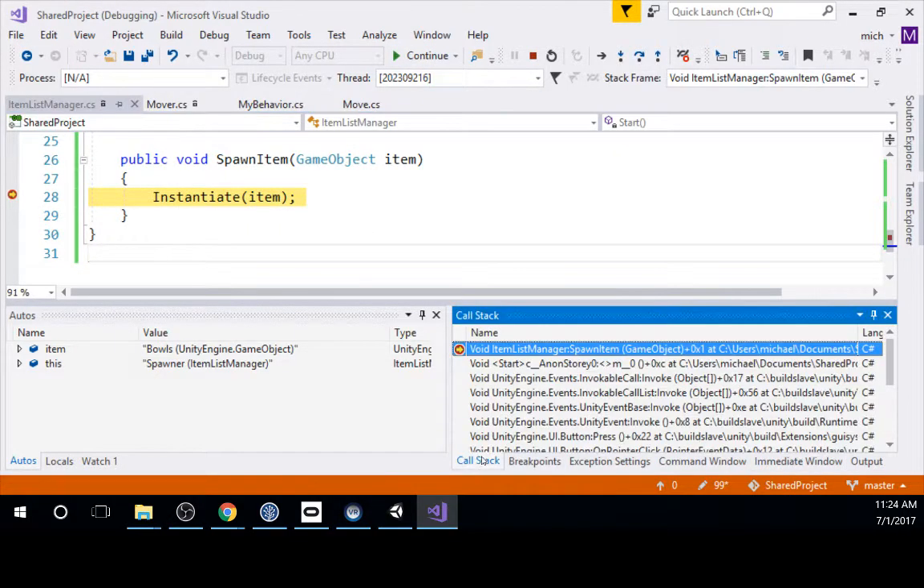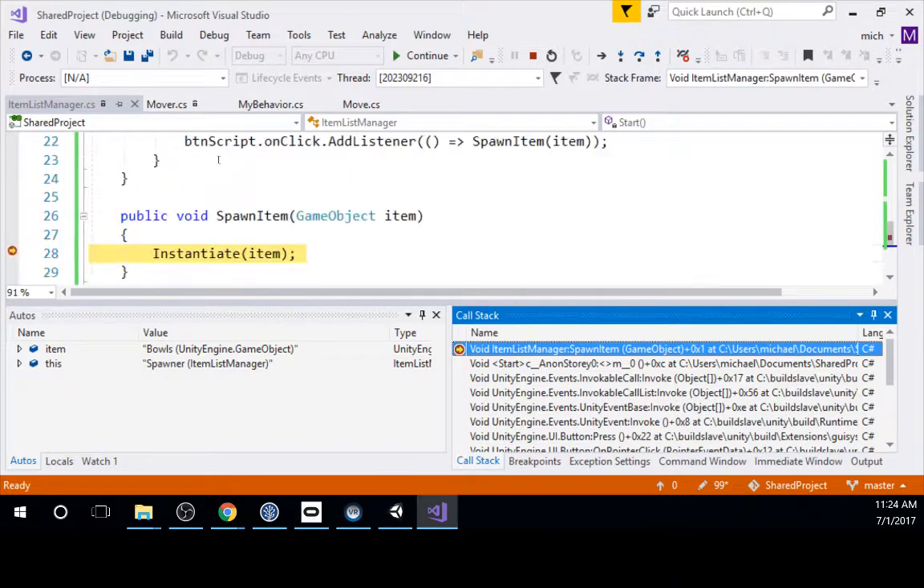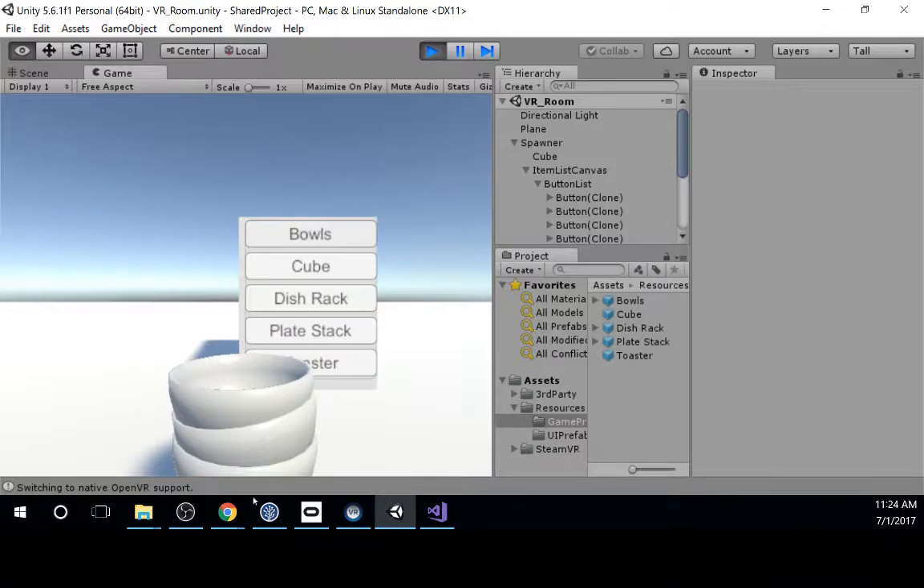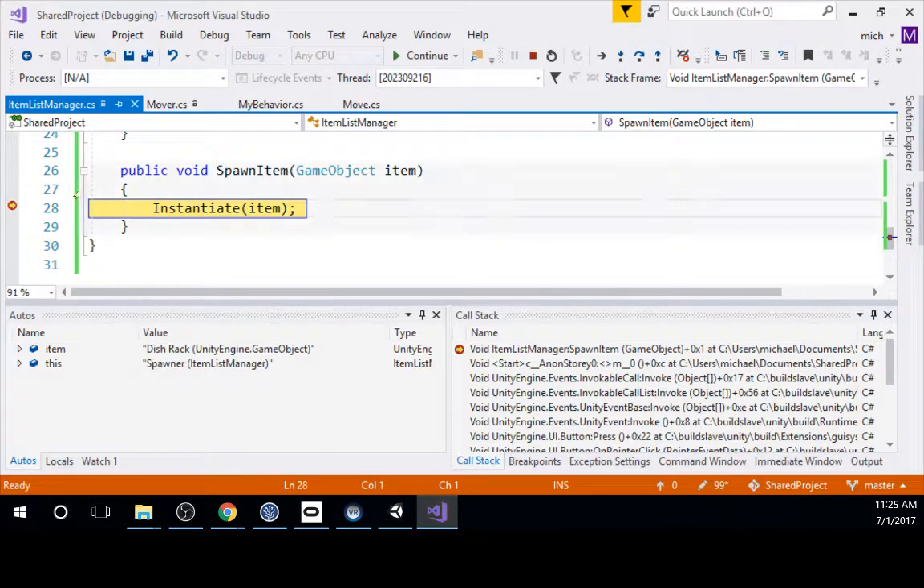If we look at our call stack, well, let's just step out of this. We can see that the execution is happening right here on this line, and that's good. So create our bowl stack. Oh, so it must be something about the size of these buttons. They're not the right size or something. Let's see.